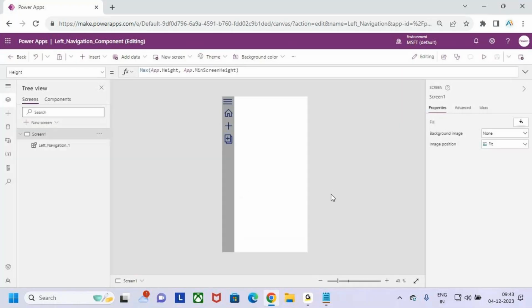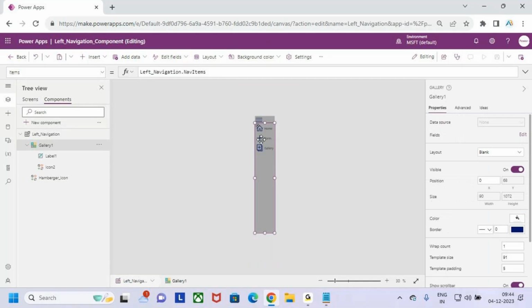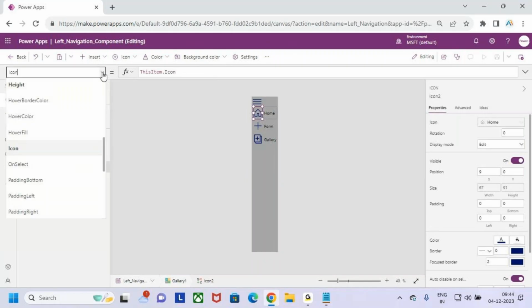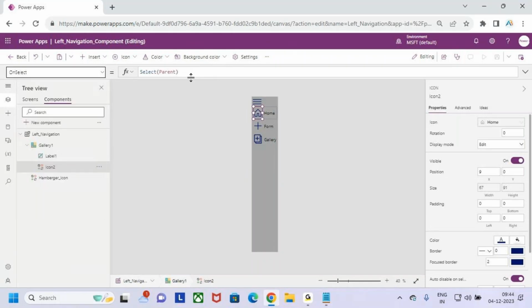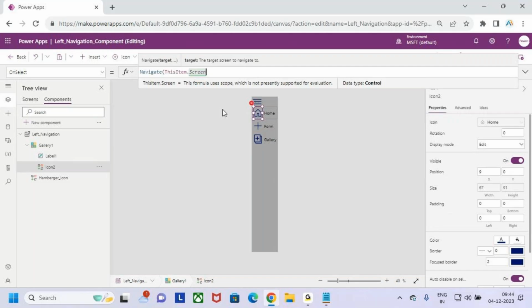In order to navigate to the different screens, go to the component, select the home icon. The home icon will have one property, the on select property. On select of this home icon, I want to navigate, so I'm going to use the navigate function. Navigate to which screen? This item dot screen. I created one property in nav items called the screen property. Whatever screen I keep here, it will navigate to that screen.